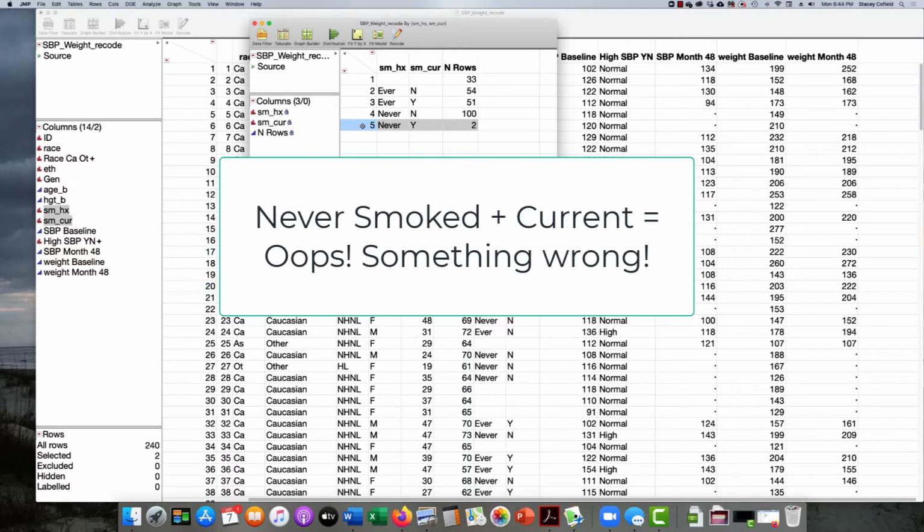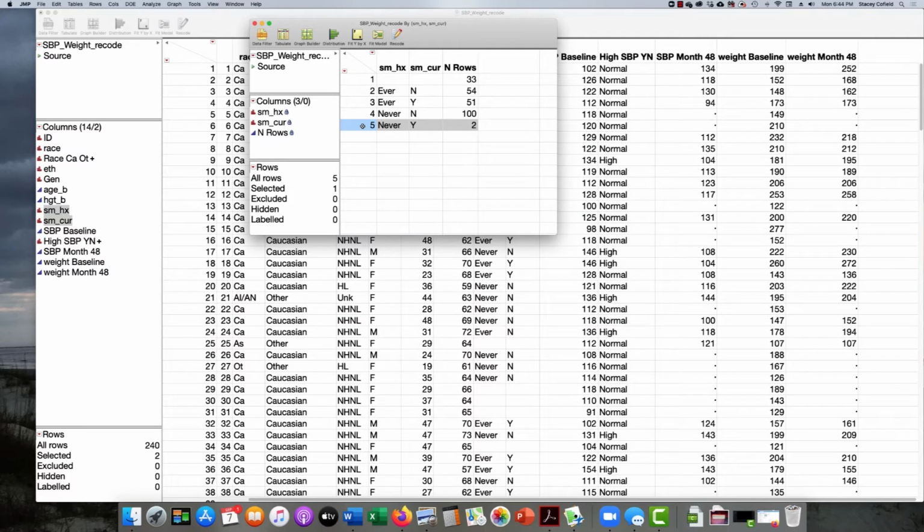And then we have this little interesting never yes. So they indicate they've never smoked, but they indicate they are a current smoker. And there are 2 of those. And this can happen when you do data collection, depending upon how you ask the questions. And so these 2 people here will have to be set as missing because we can't adjudicate or determine which of these answers is correct.